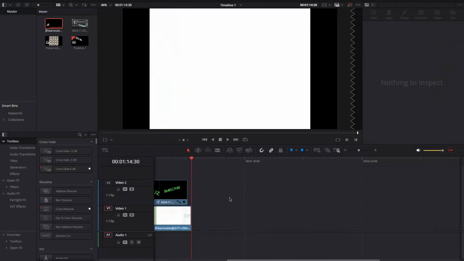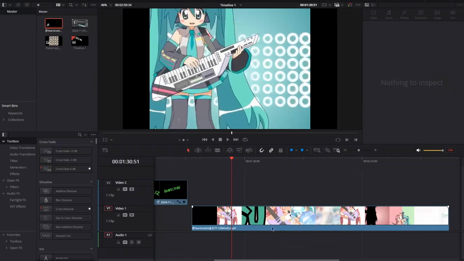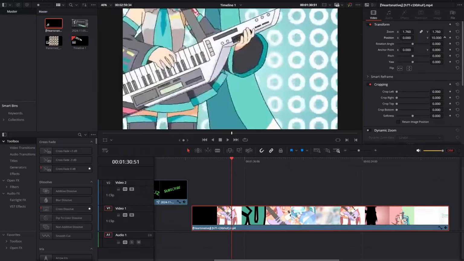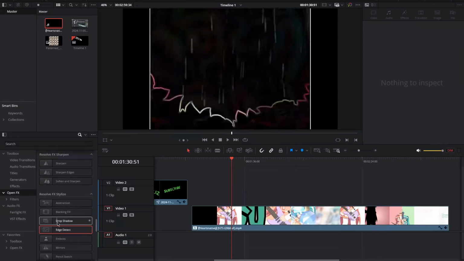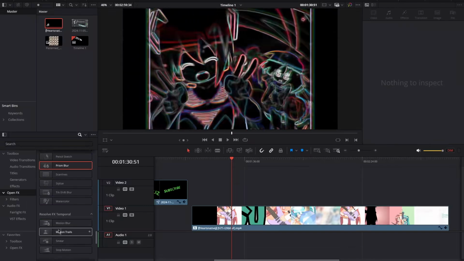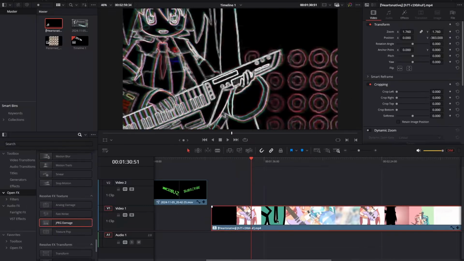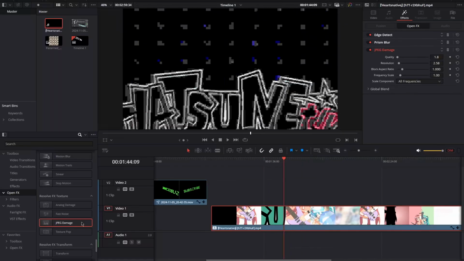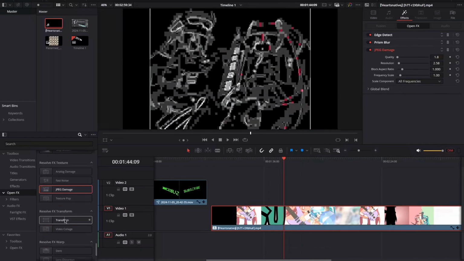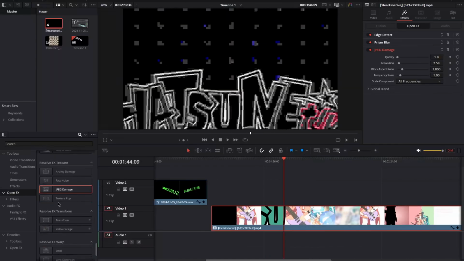I don't care about the audio. Oh, I do not like Resolve. I'm just gonna zoom this, position it somewhere around here, and now I'm just gonna start throwing a million different effects on this. So I like edge detect, maybe throw a blur on there, JPEG damage, that one's always fun. But it's lacking color, unfortunately. So then what I'm going to do is I'm going to go ahead and bring some of that color back with the edge detect.